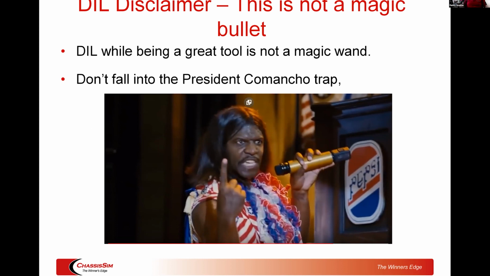He's going to fix the plants. He's going to fix the economy. He's going to do it all in 1 week. If that is your attitude with driver in the loop, you're wasting your money. It just simply is not going to work, and you will be doomed to perpetual disappointment.